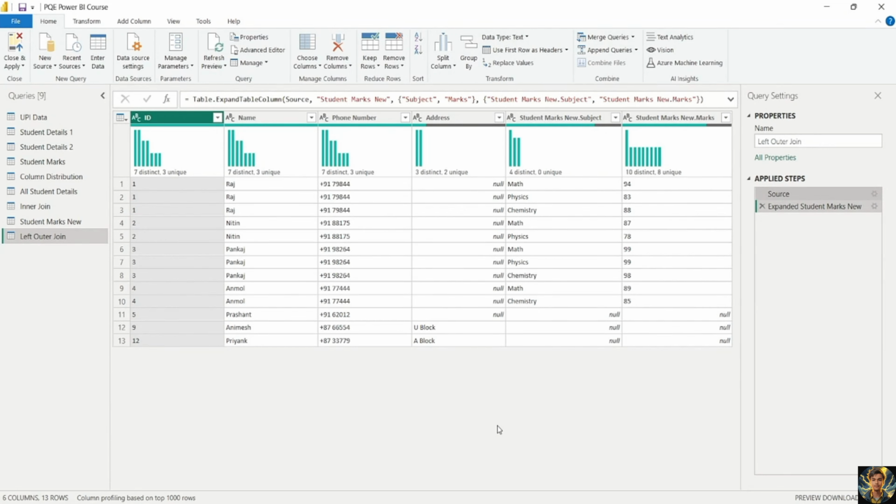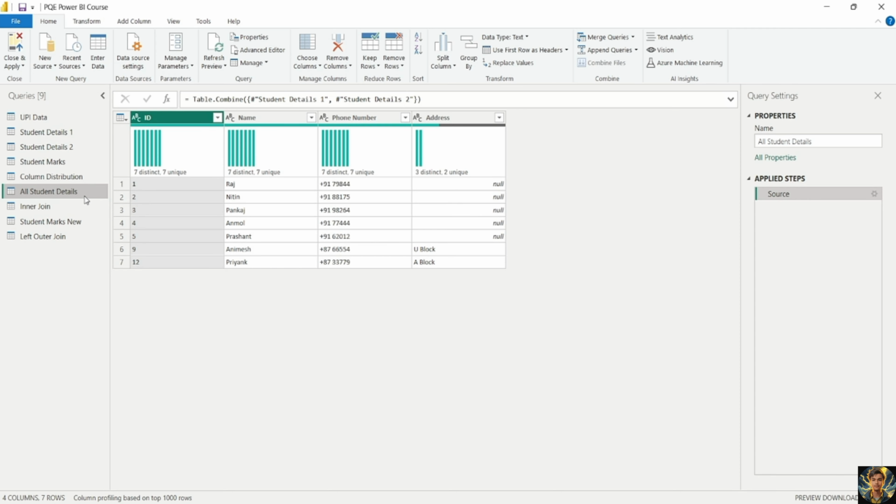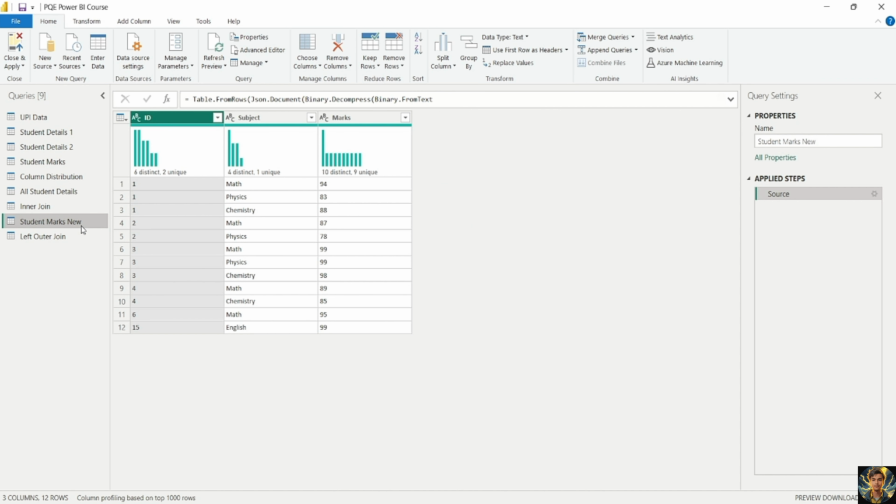In the last video, we have discussed left outer join. Now in this video, let's talk about right outer join. The two tables that we are going to use are all student details, and the second table, or the right table, is the student marks new table, right?